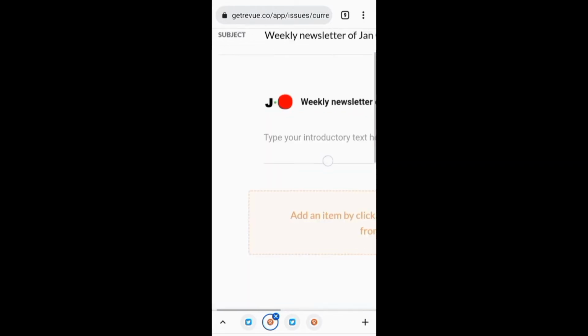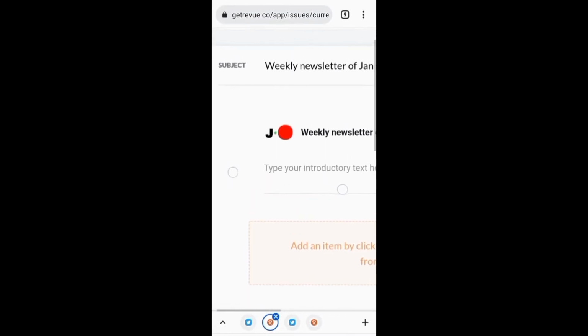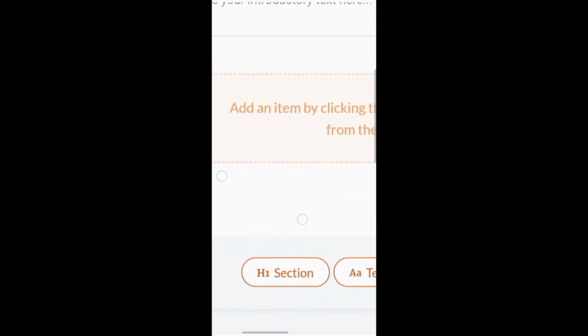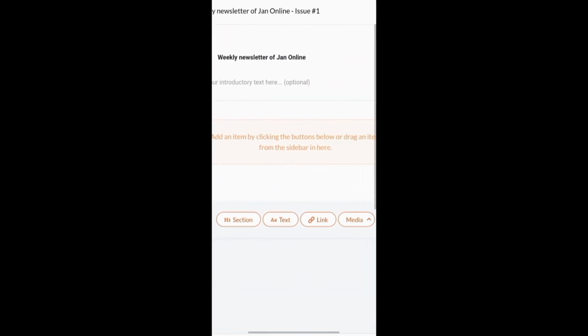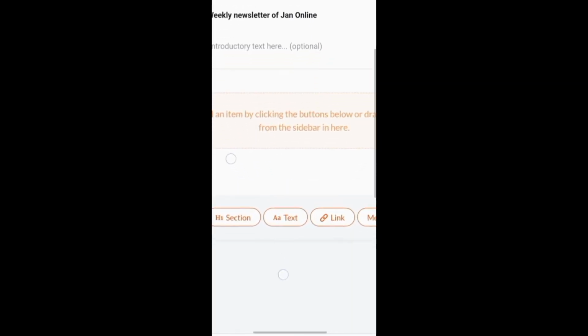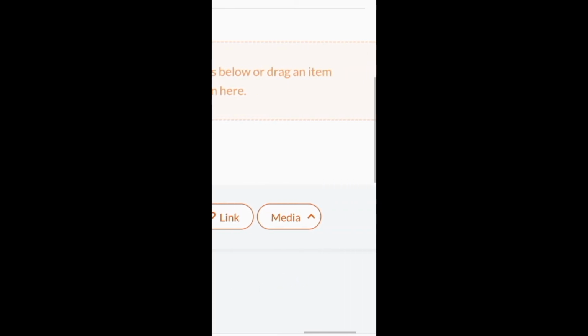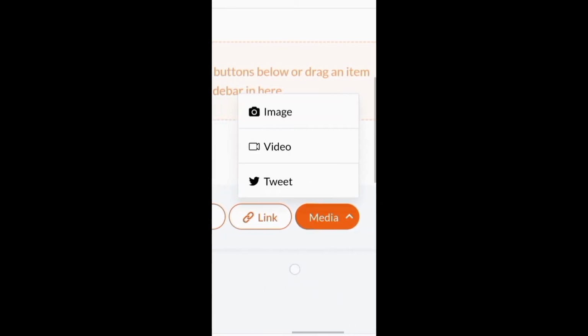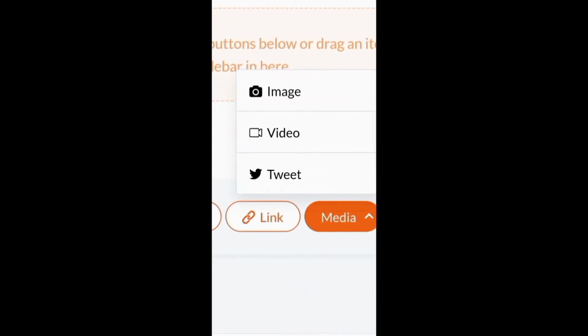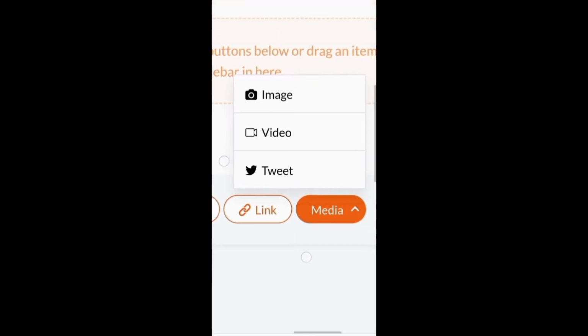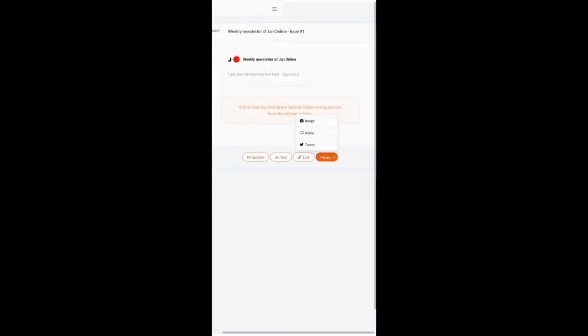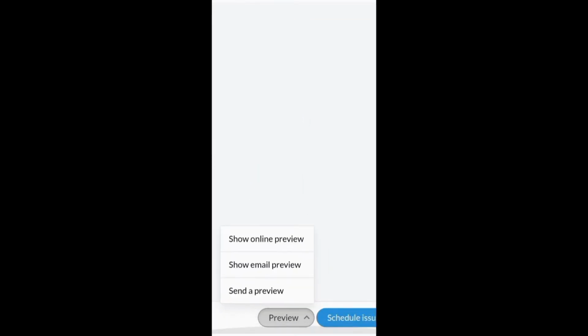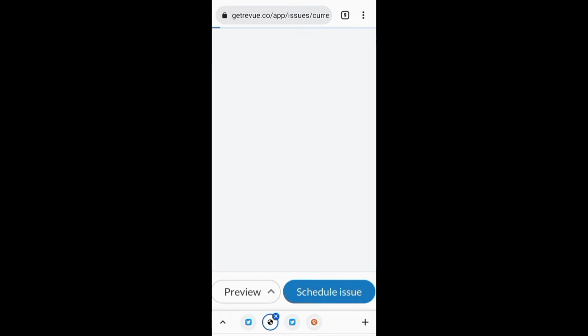And you can clearly see where to enter the subject, the introduction, and also the body of your newsletter. And concerning the newsletter body, you can add text sections, links, and media like images, videos, and tweets using these buttons below here. Then after composing your newsletter, you can preview it and also schedule an issue.